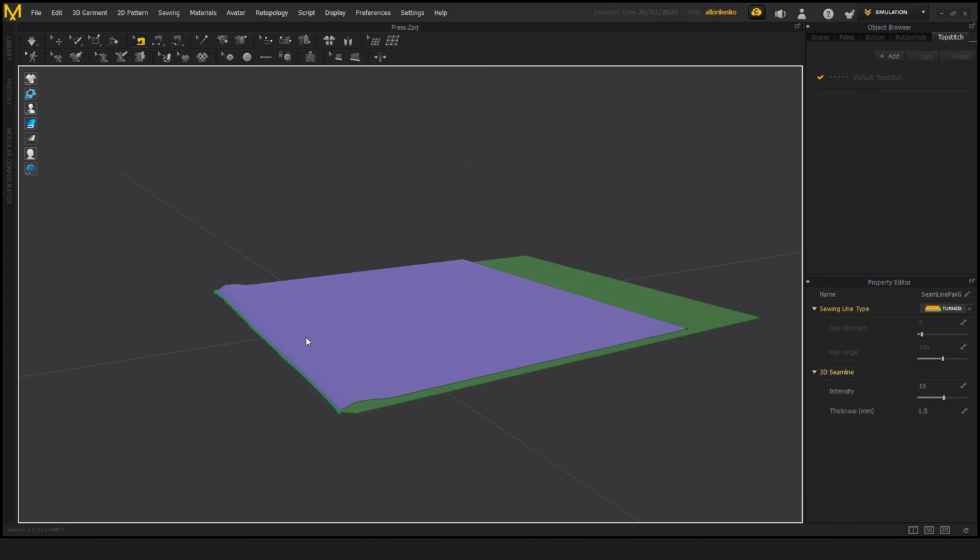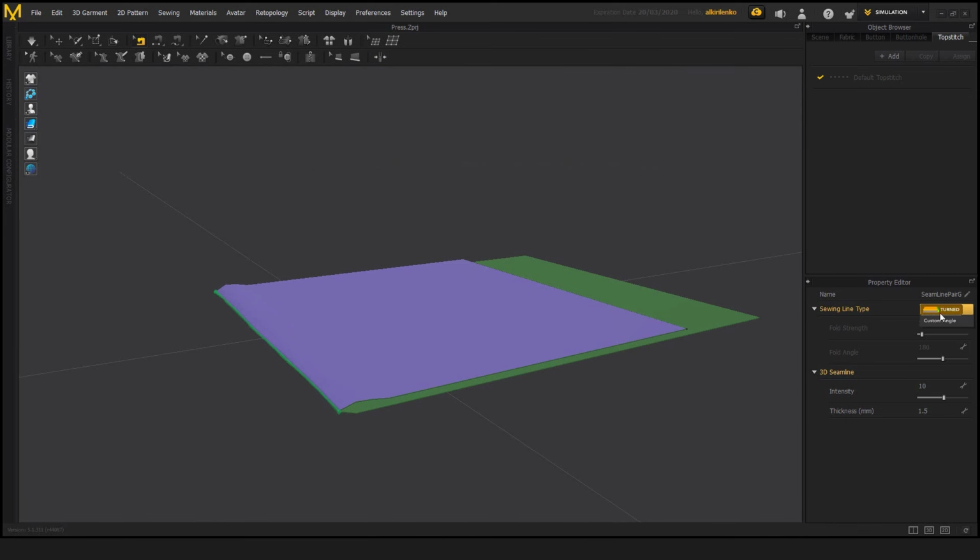So if for some reason we don't want this effect to take place any longer, we can go into the edit seam tool, select the right seam, and in here we choose custom angle, and the settings go to the default settings, meaning that fold angle is set to 180, and that means that there will be no deformation taking place. This seam is going to be invisible.